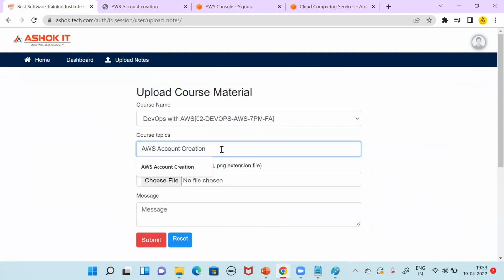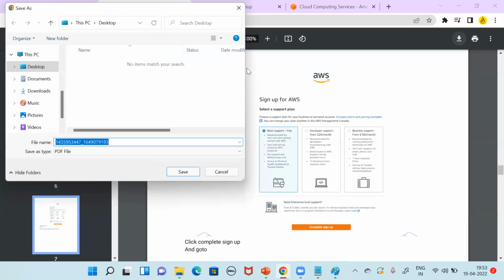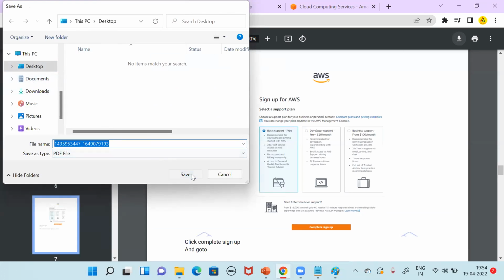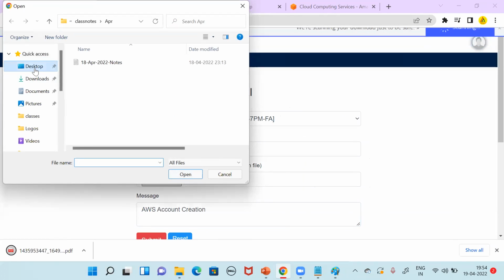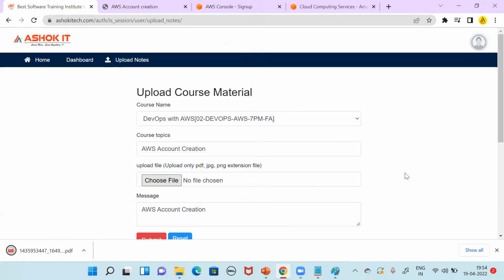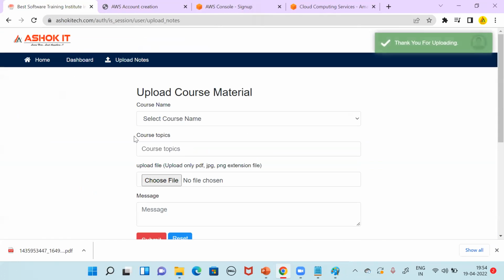AWS account creation, that PDF document I am providing in the portal. Guys, daily class notes we are going to upload in the portal. After the class is completed, I will upload that class notes in the portal. You guys can download it. The people who have done the payment, I have provided the access for them in the portal.